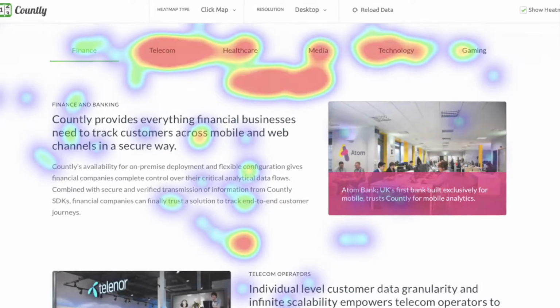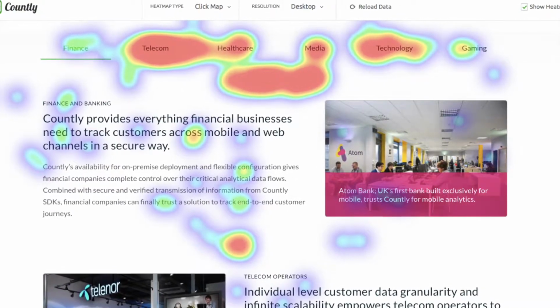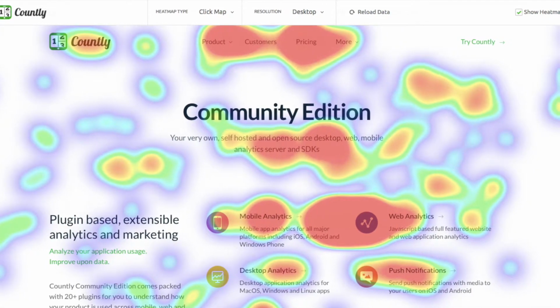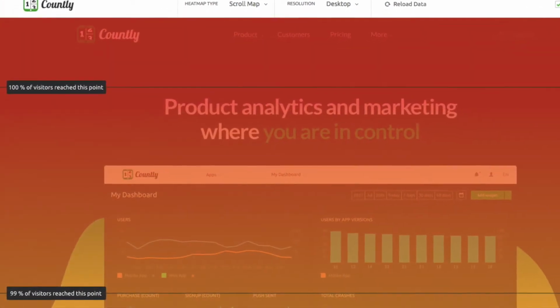Hello everyone, I'm Göktuğ from Countly Product Team, and today I'm going to show you a cool feature called heatmaps, which helps you to make better decisions based on users' actions on your website.